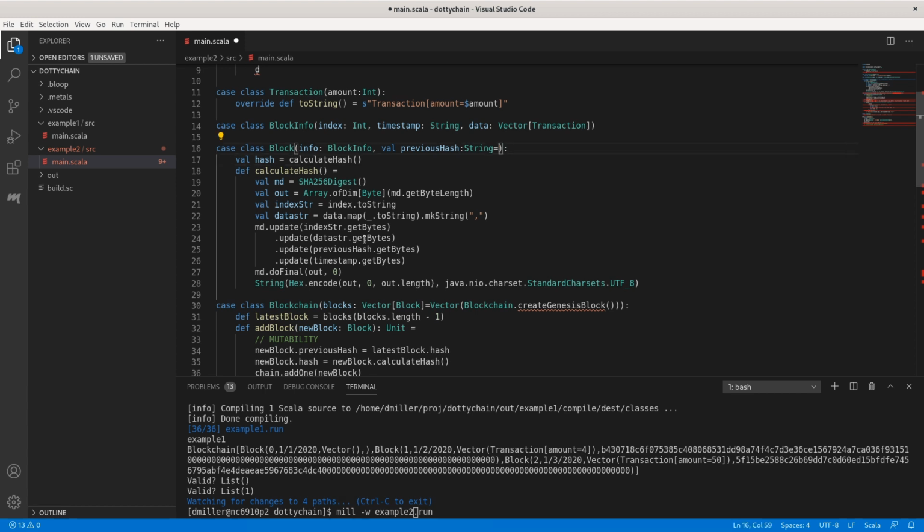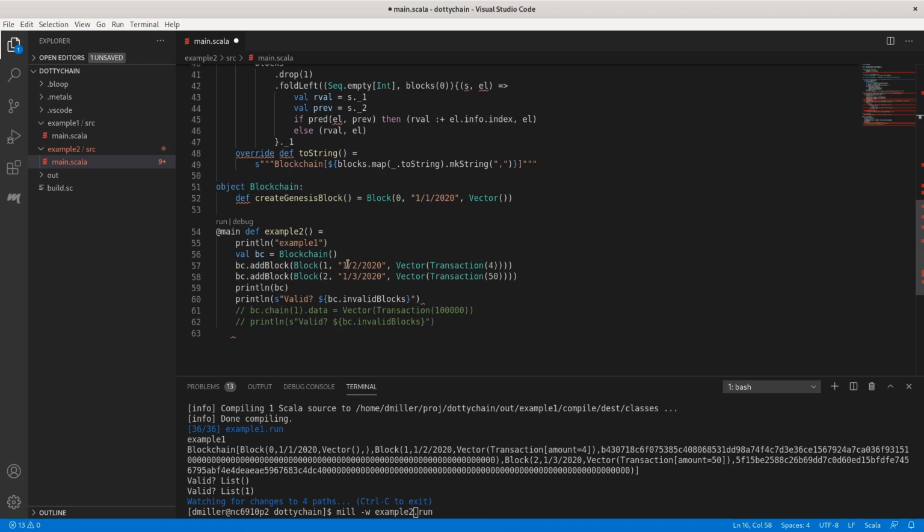So we're going to go ahead and change this, and because we changed that to block info, we're going to say add a block info.